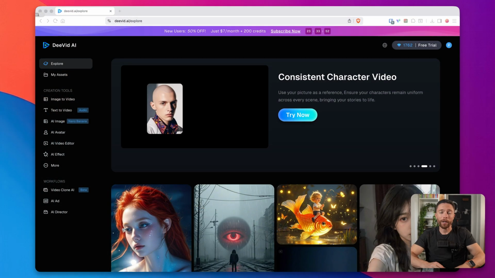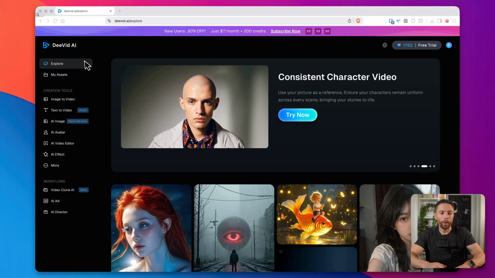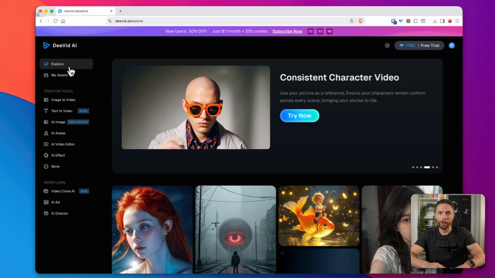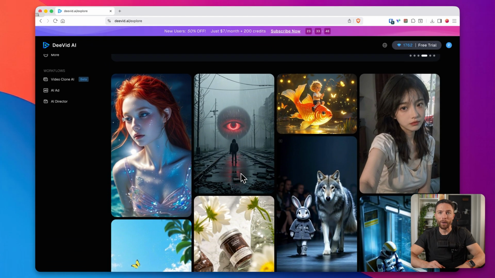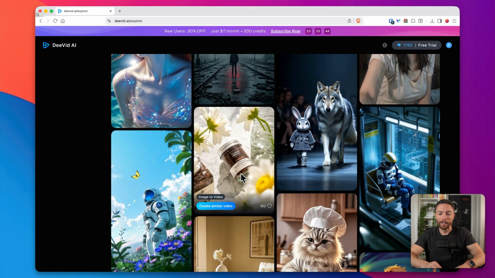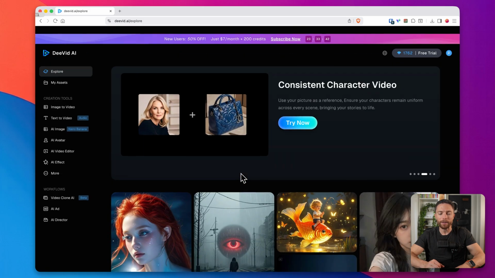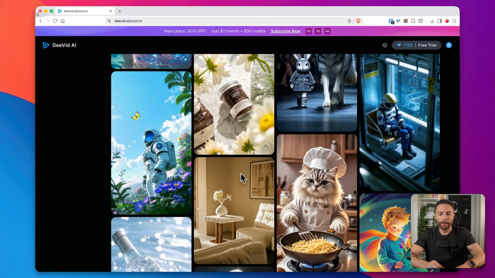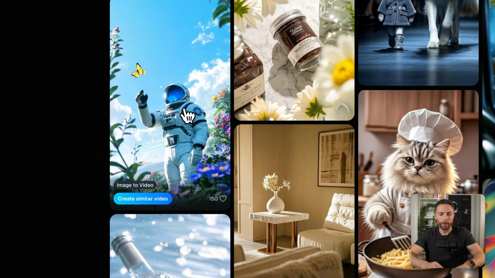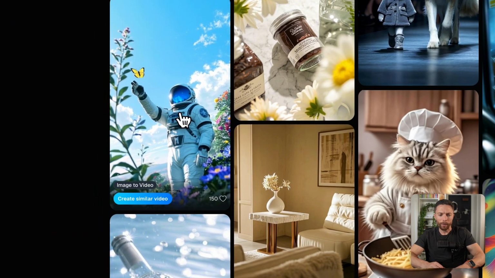Now, if you're having trouble coming up with ideas of your own, you can always click up here where it says Explore, and this is gonna show you different videos that were made with DeedVid, so you can get inspired and actually use these for yourself. So coming down here, I think this one looks super cool. It's just astronaut playing with a butterfly.